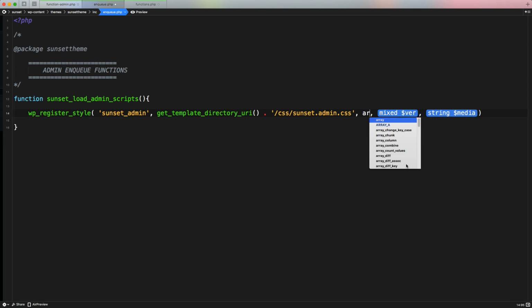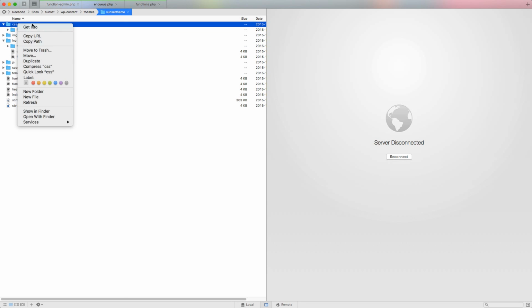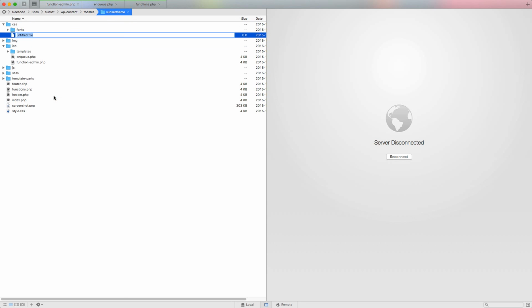We have an empty array because we don't have any dependencies. We want to specify the version, that is version 1.0.0 if we want, and because it's for all the devices, desktop, mobile, tablet, we can put CSS all. So now we registered a specific file that we actually have to create in order to avoid triggering an error. So inside our CSS folder, let's create a new file called sunset.admin.css.